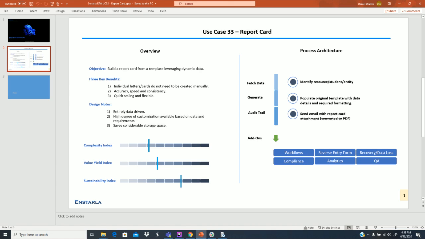Design notes: entirely data driven, with a high degree of customization available based on data and requirements.